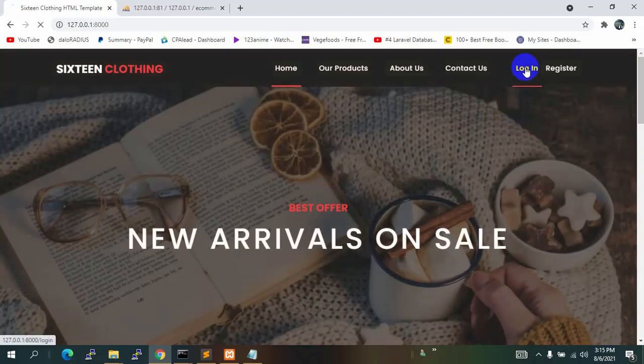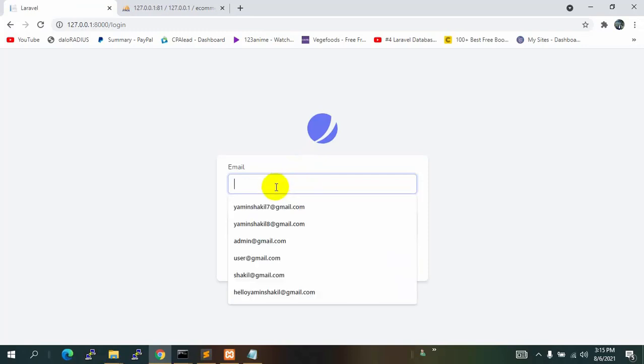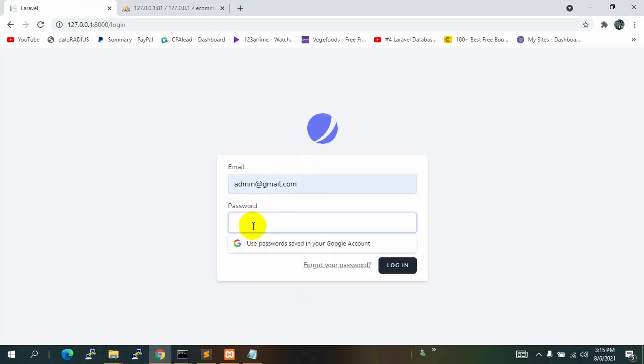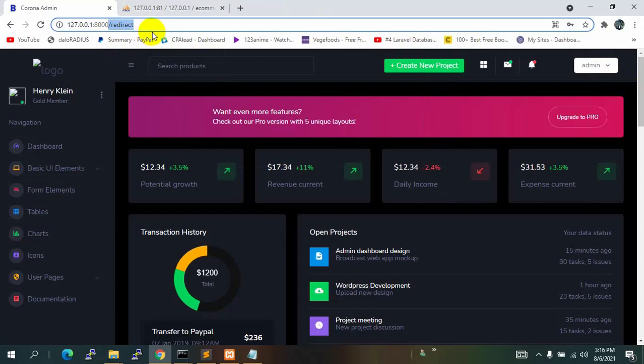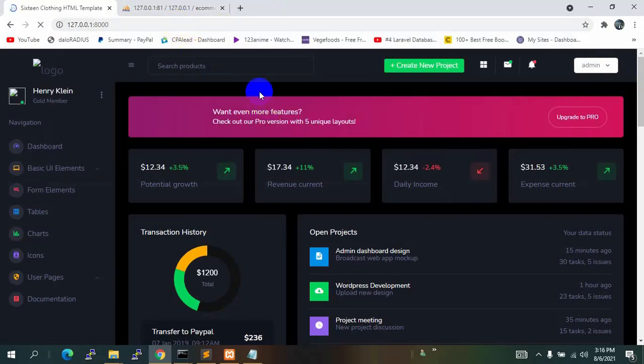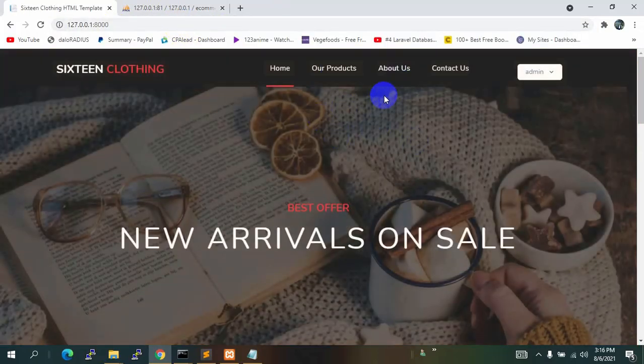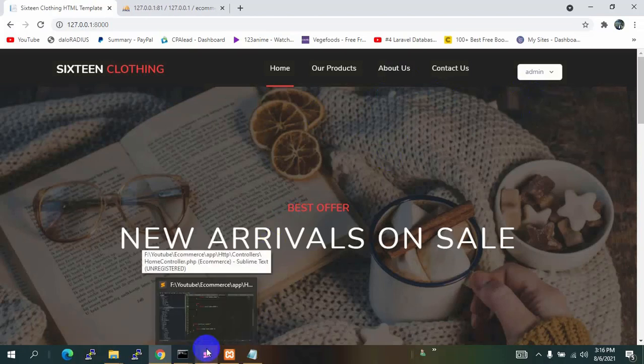But if we try to log in using the admin Gmail, let's log in using admin Gmail. Now if we remove this slash redirects and press enter, it takes us to this page. Now this shouldn't be happening, because it should still keep us on the same page, right? So for it, it's really simple. The solution is really simple.